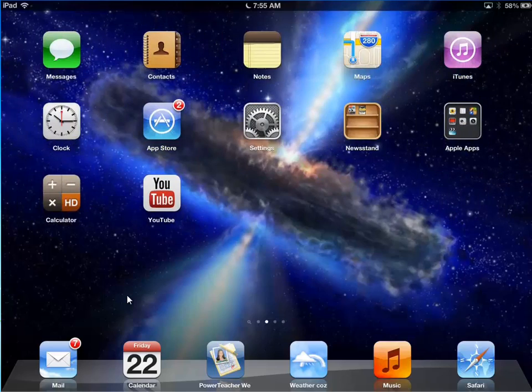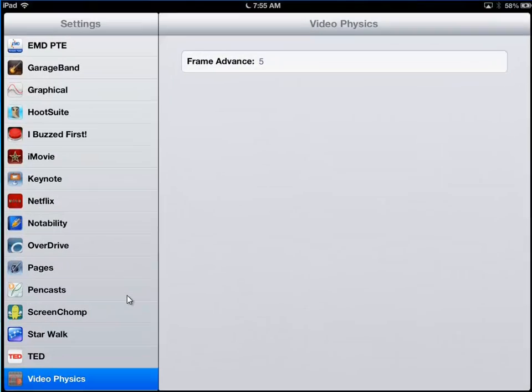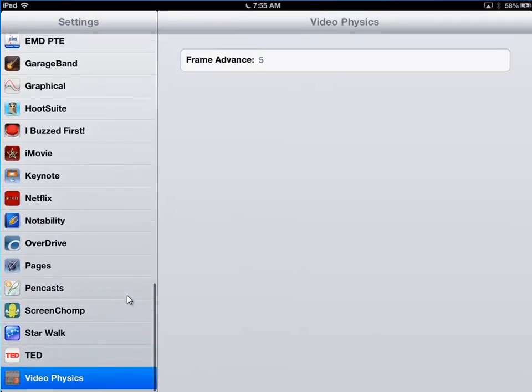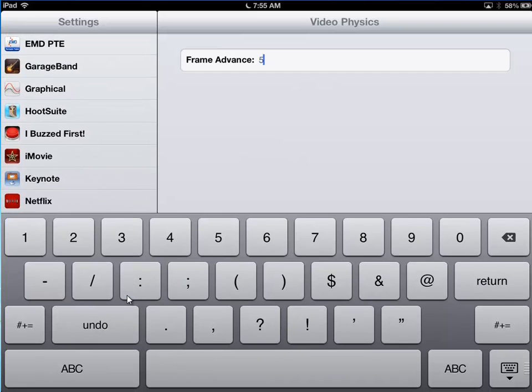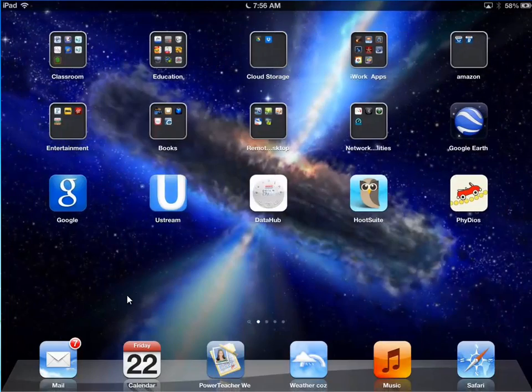Okay? And that's actually in the iPad settings. So if you come to the settings in your iPad, we want to change the settings on Video Physics. We want to change the frame advance rate, and I think the default is 1. We want that to be 5. So put that to 5, push return, everything's good. Home button. Then go ahead and open eBackpack.